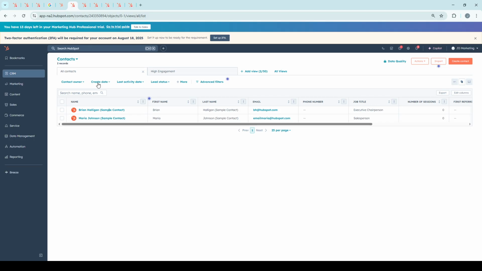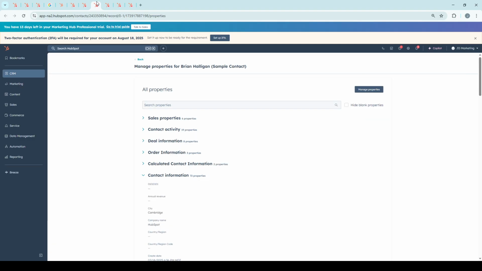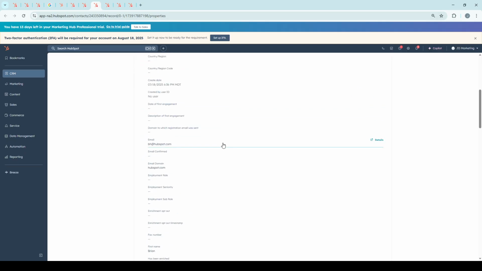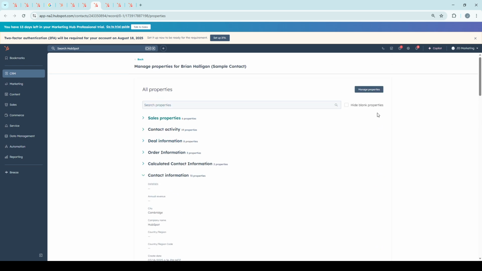Next, locate the Actions drop-down menu. This menu holds a variety of options, so take a second to familiarize yourself with what's available. For now, you'll want to choose View All Properties. This will lead you to a page that showcases all current contact properties, which is foundational for adding your new tags. Once you're in the View All Properties section, look for an option called Manage Properties.